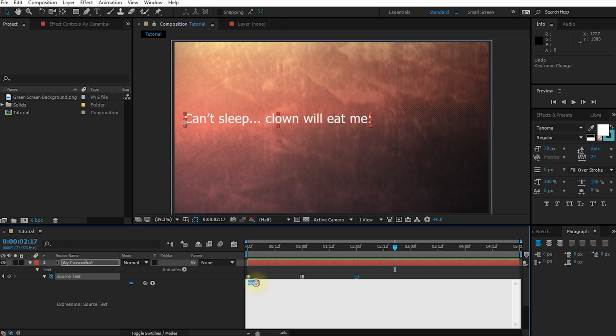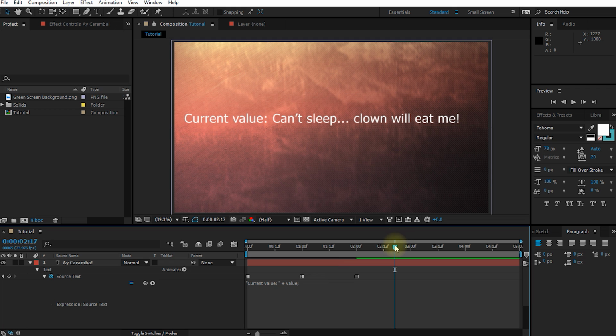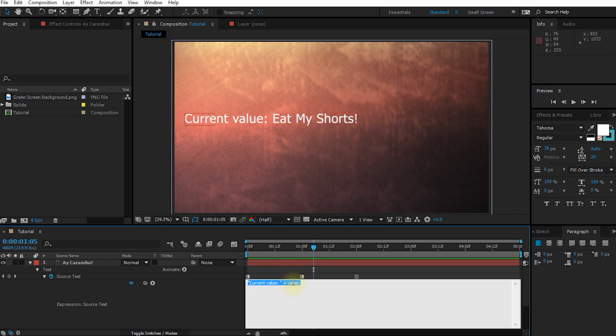To show you what I mean, let's change our expression over to be, in quotation marks, current value plus value. And for good measure, let's also add the semicolon at the end. Let's click outside of the expression editor. And now our text will be, well, current value plus whatever the current keyframe value is. The great thing about using value in your expression is that you're free to modify it before you assign a potentially modified value to your source text.